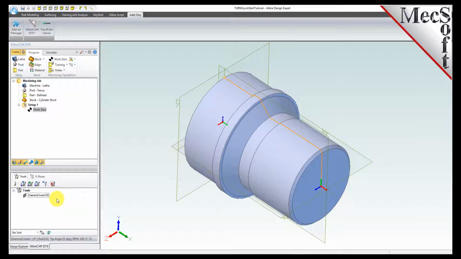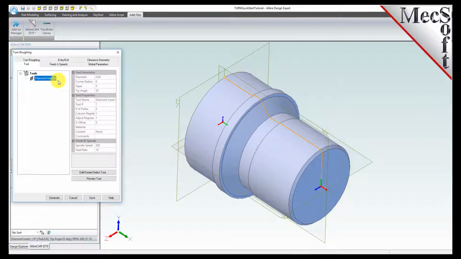Now we're ready to create our turn roughing operation for machining the part. From the Program tab, select Turning and then Roughing from the menu of Operations. This will display the Turn Roughing Operation dialog. From the Tool tab, we'll select the Diamond Insert-OD tool we just created as the active tool. Note that the tool parameters of the currently active tool are always displayed in the status bar at the bottom of the Machining Objects browser, as shown here.